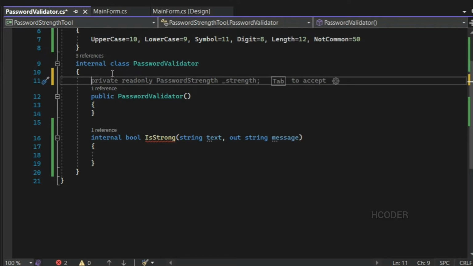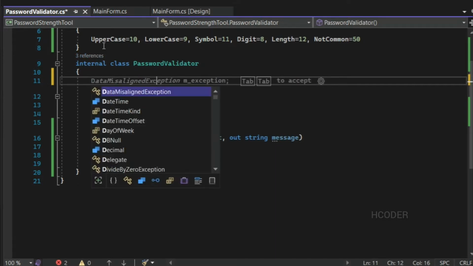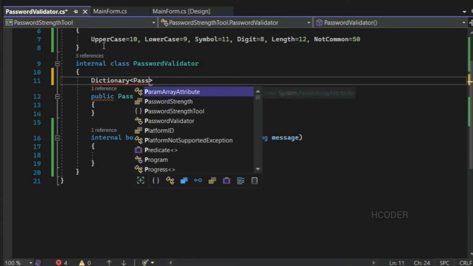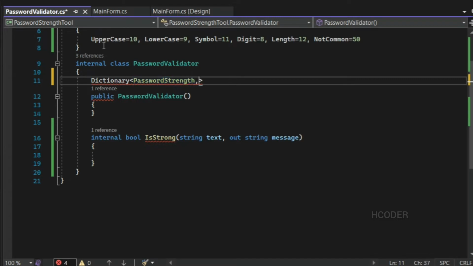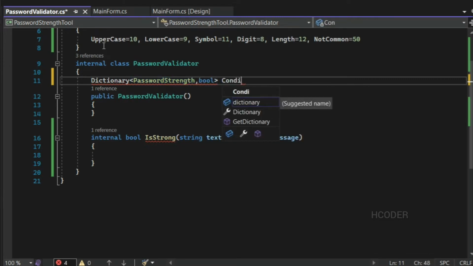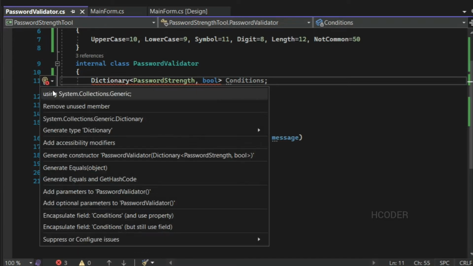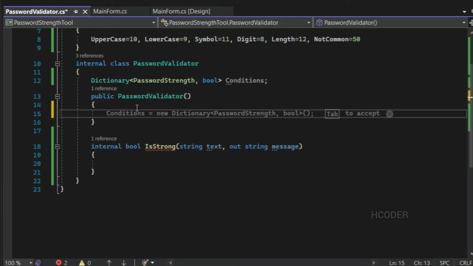So what we are going to need is a way to store whether the password given has satisfied this constraint or not. For that I'm going to use a dictionary of password strength and boolean, and we are going to name it conditions, whether these conditions are satisfied or not. Let me initialize the conditions.